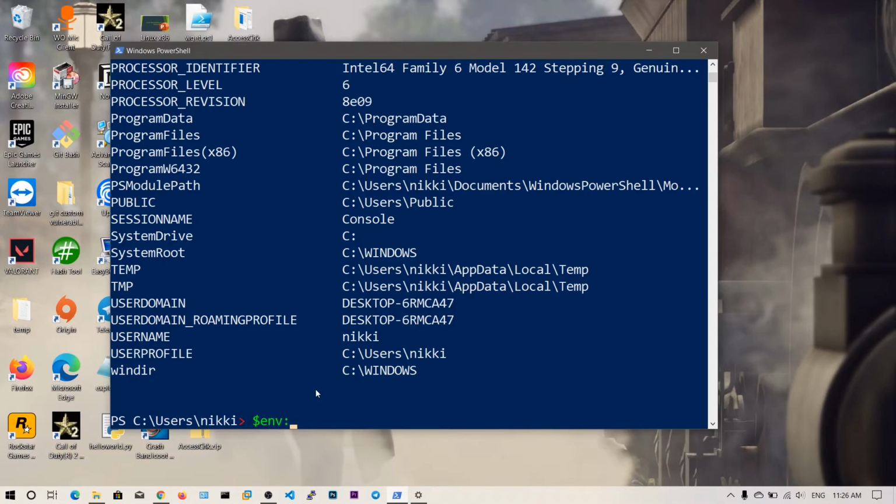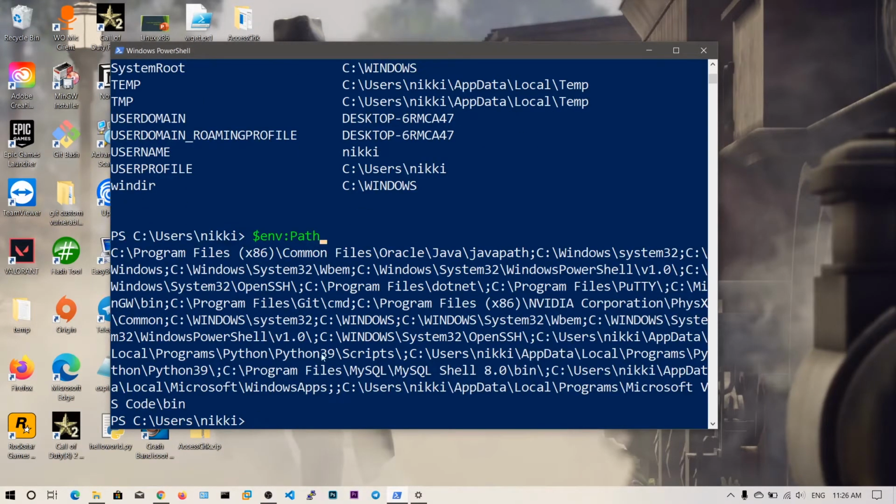Now, if you want to access a particular variable, you need to say $env: and then specify the name. Let's say Path. Now I will get only the Path. You can see all the values in the Path, the Python 3, MySQL Shell, etc. You can also access other variables as well, let's say username.